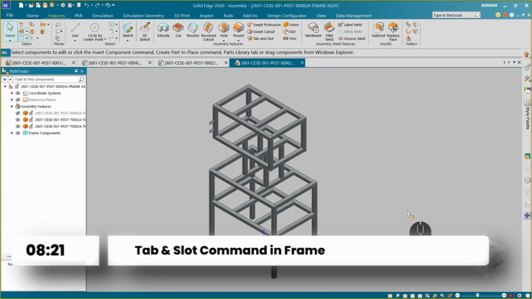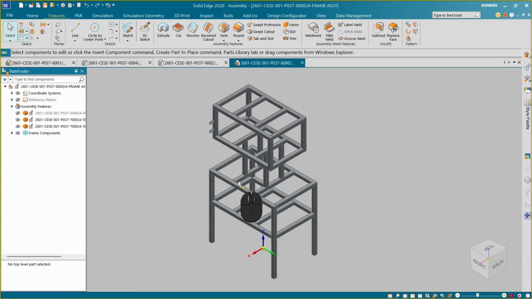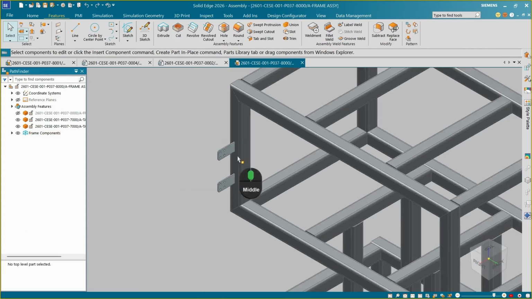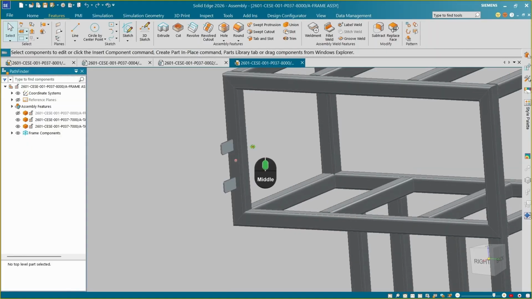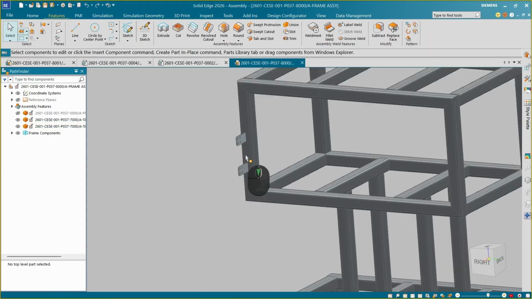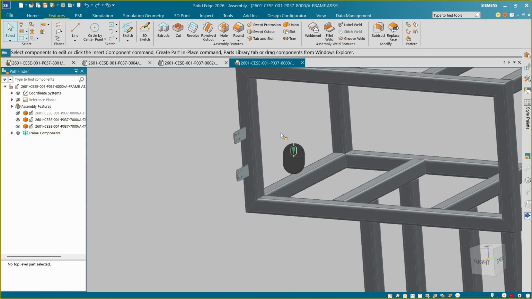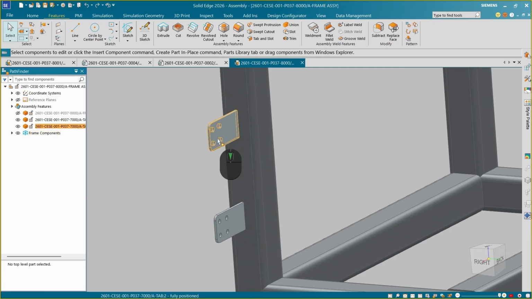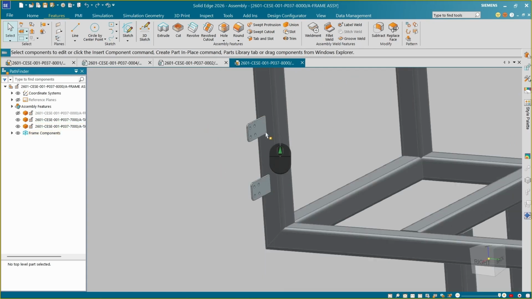Let's move on to the last example. We have a weldment with a frame and two tabs. It would be really nice to use the tab and slot command so we could laser cut our frame and tabs so they fit together nicely. But Solid Edge doesn't currently support that, so we'll have to get a little bit crafty.